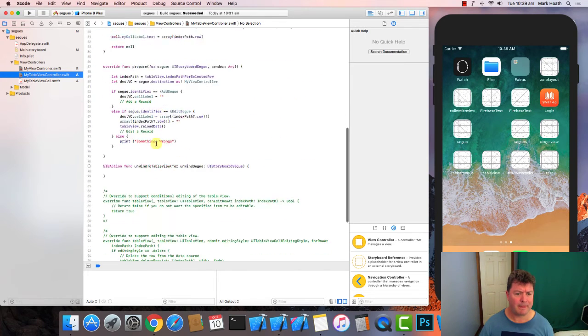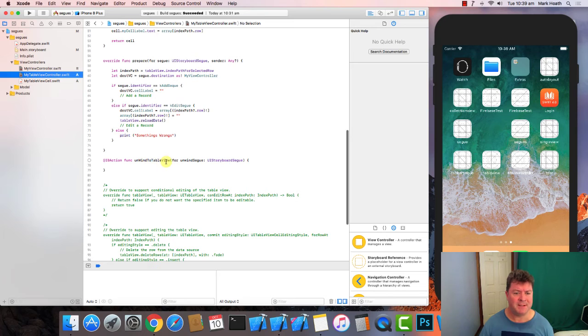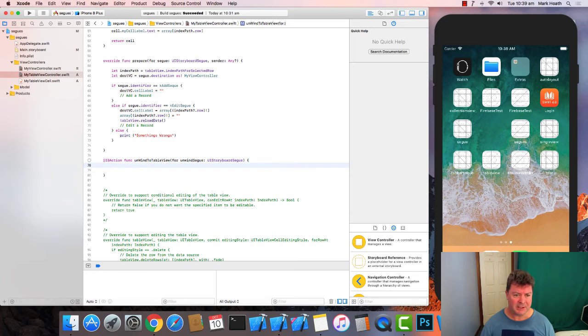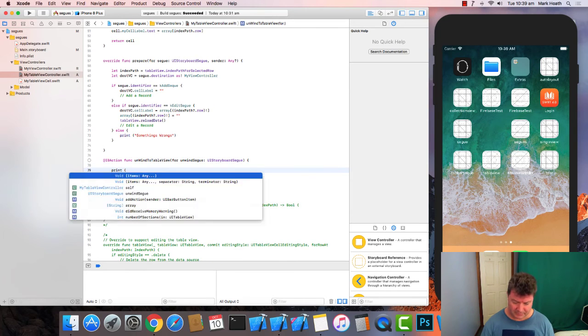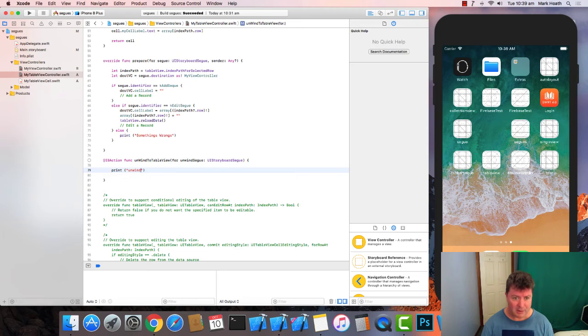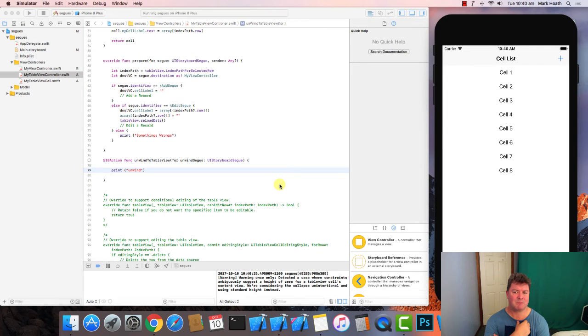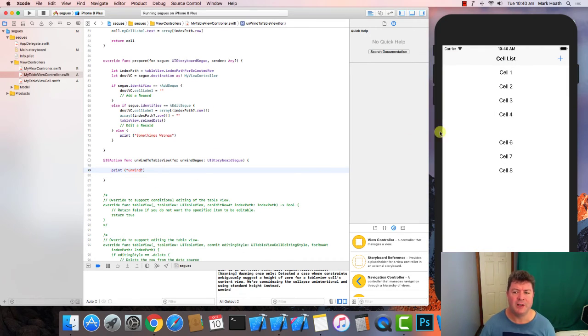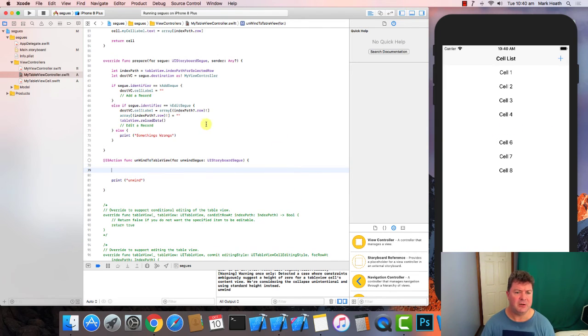So we're now calling this unwind to table view function when we leave. So we'll go print unwind. Okay, so it's printed the unwind statement. So we know this is being called, but it's still not filling in our cell. So there's a couple of things we need to do. Firstly, we don't know what this cell is when we get back.